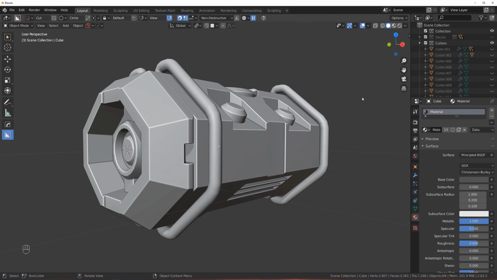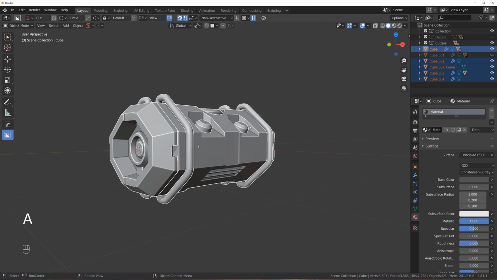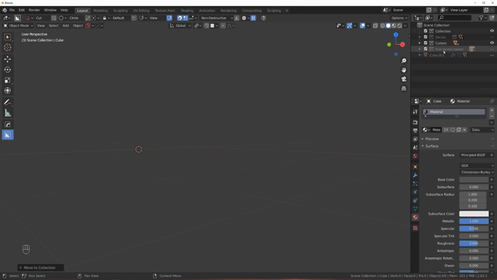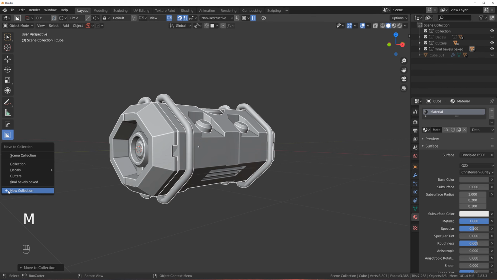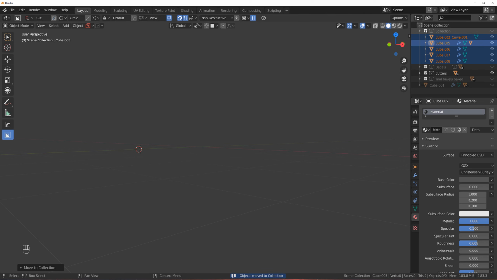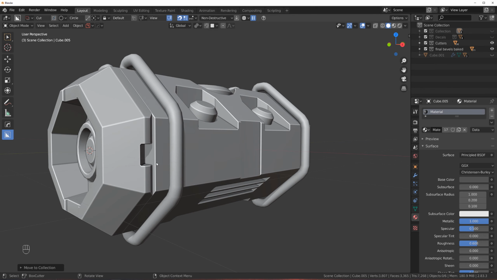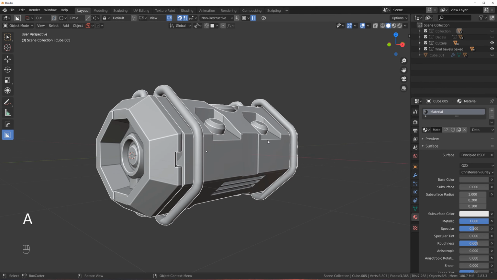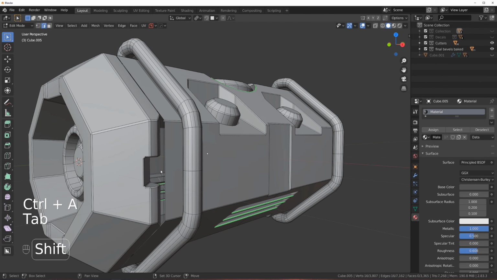Now, of course, what you need to do is select everything, M, new collection, final bevels baked, and let's go here, okay? So this is our, let's copy this, okay? So Shift D and move it to the collection, right? So we've got the main collection and we've got this one with baked bevels, okay? So what we're going to do now is convert visual geometry to mesh, which means we bake all the bevels, right?